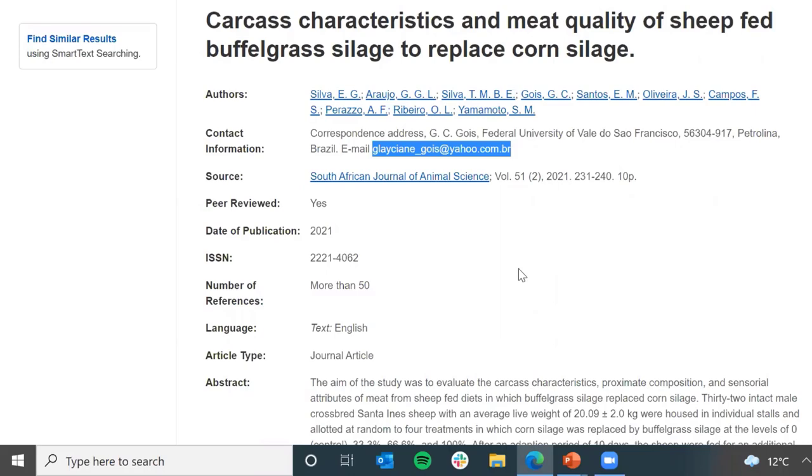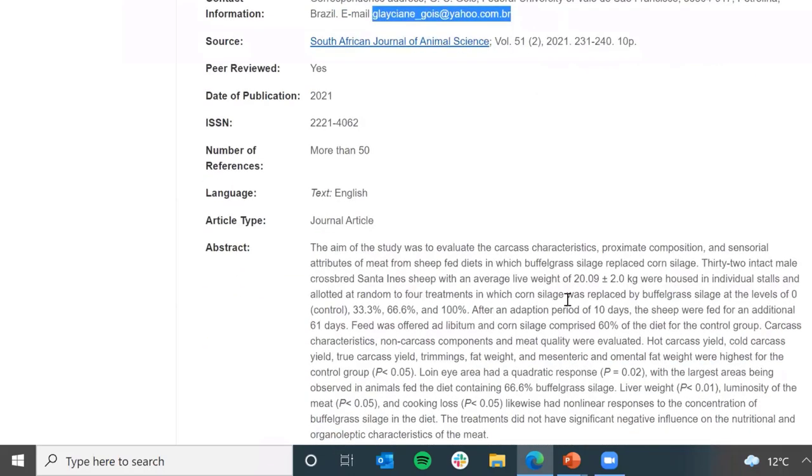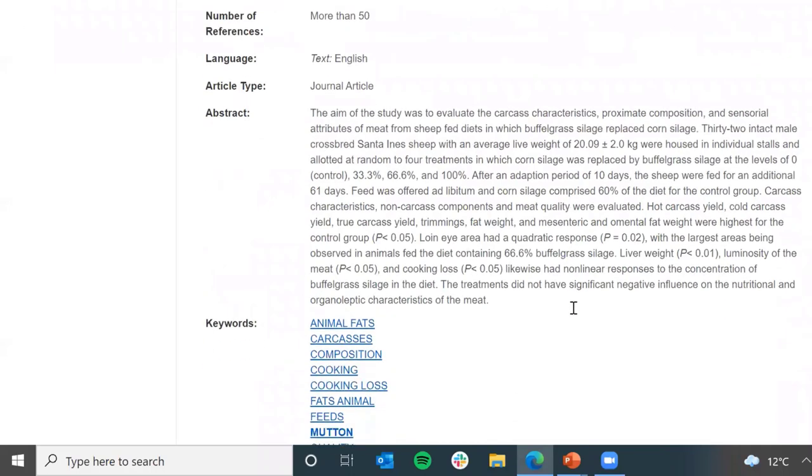And many authors will send it to you. Not all will, but many do. And so that's a way that you can legally get a copy of the article.